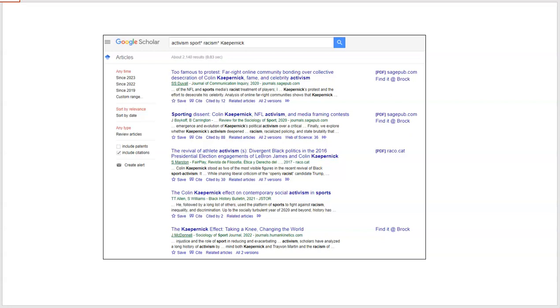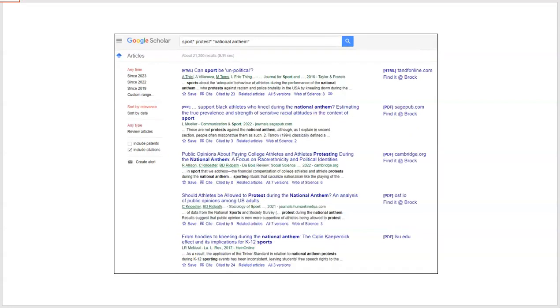So I put in activism, sport, and the shift 8 asterisk, racism, Kaepernick, and you can sort it by date or relevance. You don't know what it's scraping, but it gives you a sense when you search through the Brock proxy access, the titles, the keywords, the related terms. And on the right-hand side, you can link to the articles. And if there's nothing on the right-hand side, we probably have these articles. You just have to go to Omni and put in the DOI or the title to see whether they're in our library as well.